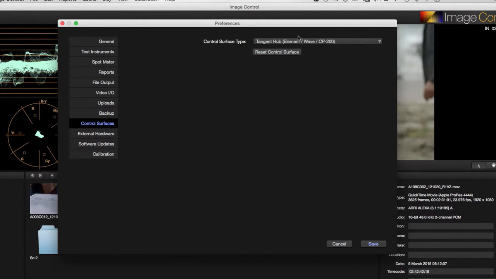Control surfaces. We support currently the Tangent Hub, which covers the Tangent Wave, the Element, the CP200, as well as the Avid Artist Control Console. So if you're using an external control surface for doing color work, Image Control will work with that. So your color wheels are mapped to your lift, gamma, gain, trackballs, and sliders on any of these color surfaces. So it makes for a very efficient, quick method for doing color correction and doing your work within Image Control.